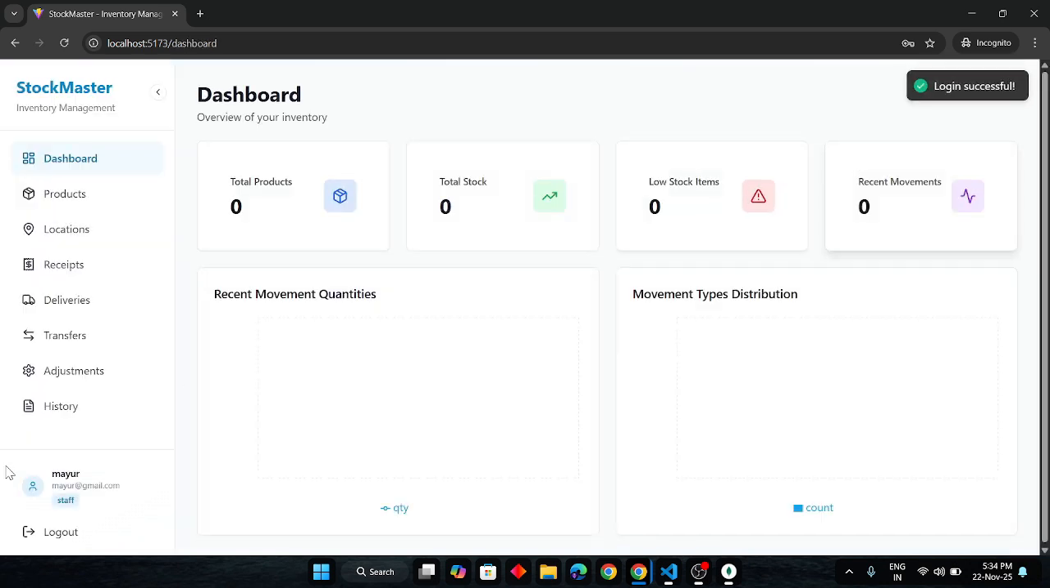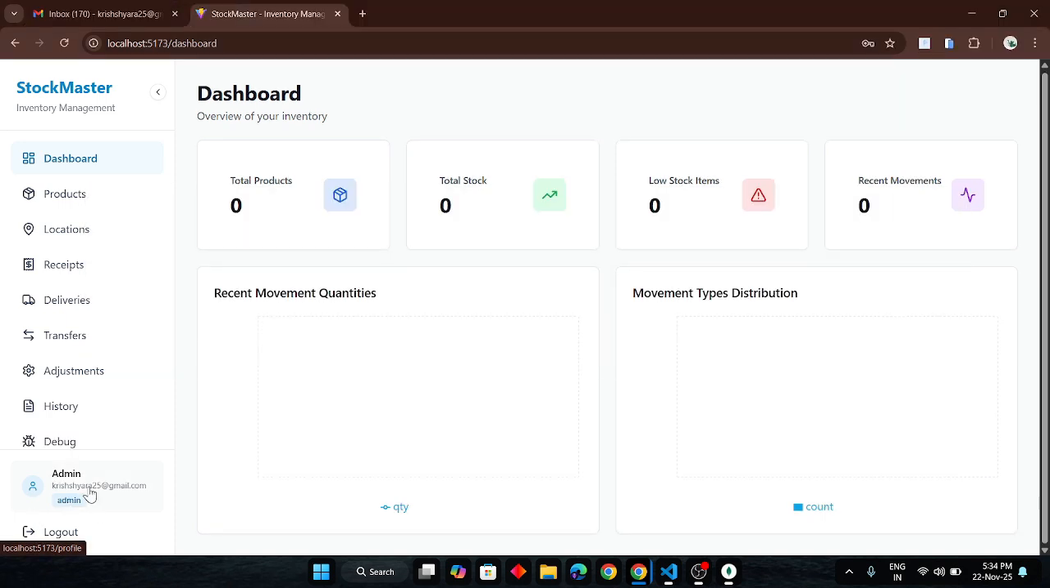So you can see login successful here. You can see the role of the user here. We have logged in with the staff role. So you can see the staff, and here we are logged in with the admin. You can see the role admin.